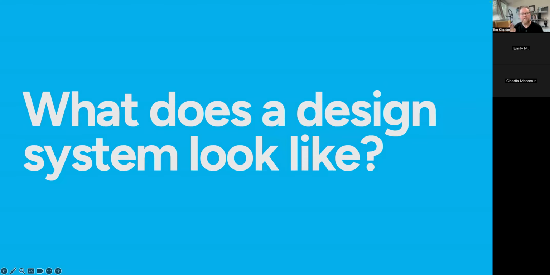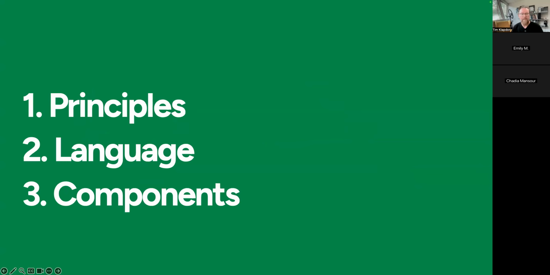So what does a design system look like? Well, basically it's made out of these three components. So the first is these principles, and these are essentially the motivations and drivers for your project. So these are going to be really unique to your circumstances. What are you trying to do? But these things really do drive the project and part of the decision making that goes on.